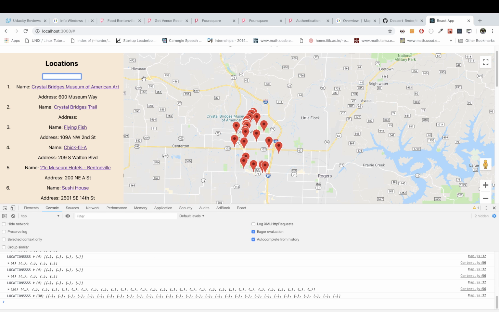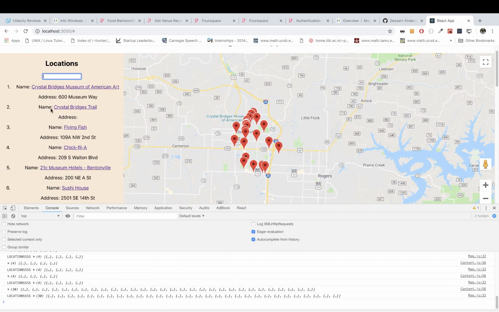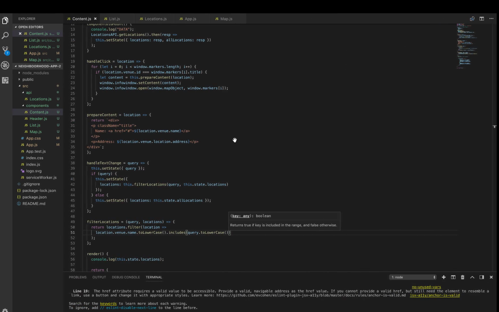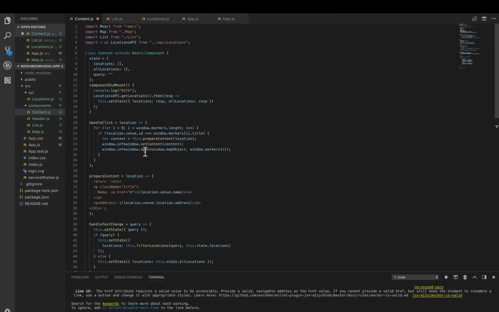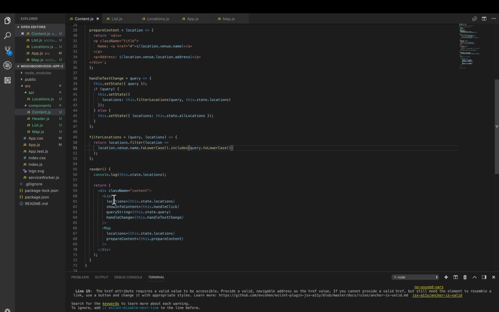Okay, now let's move to the next thing. Currently when we filter, we are only filtering from here. We're not filtering by whatever is on our markers. The reason is that currently the data we are using in the map is the locations that we pass in from this.props.locations. Let's come to content.js.